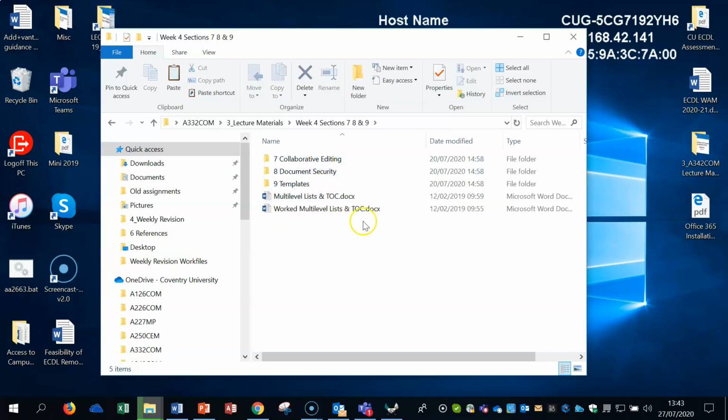When you open them, they should look like this. If they look different, then you may have downloaded the wrong folders from Ola. So make sure you've got the right ones.